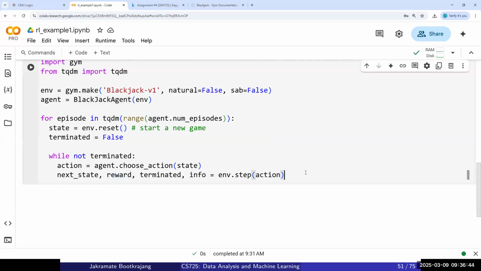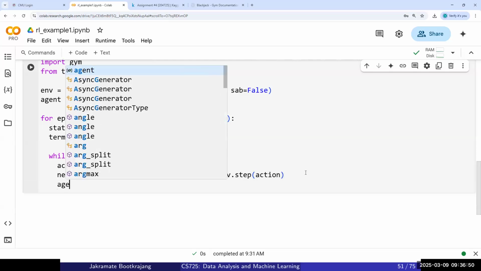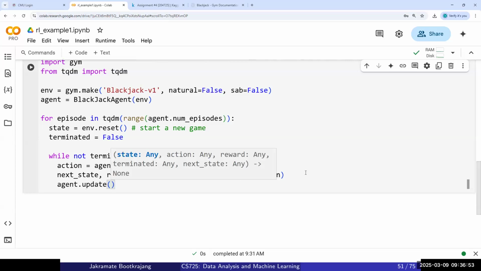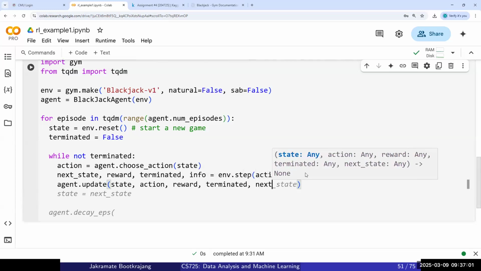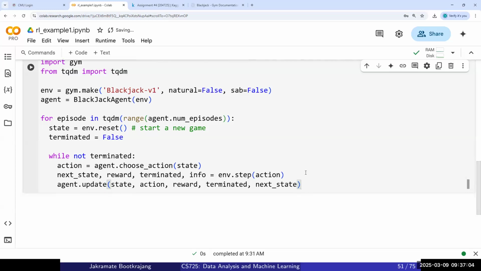So from here, we can say agent.update, and then you send in the state, the action, the reward, the terminated, and then the next state. This will update the Q value of the agent. Once you finish the update, you are ready to play the next turn. When you want to play the next turn, you set the state equal to the next state, so you just update your current state to be the next state.